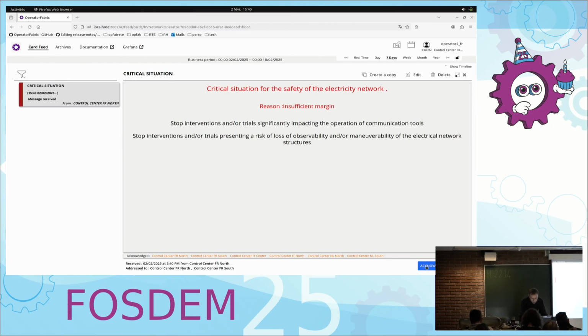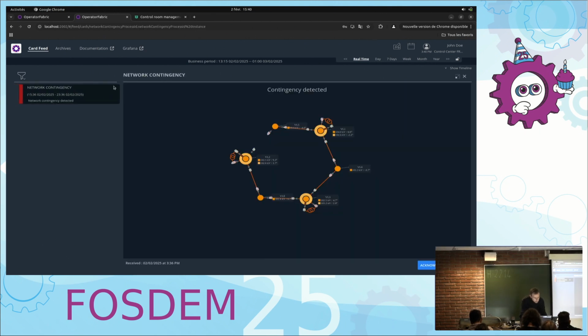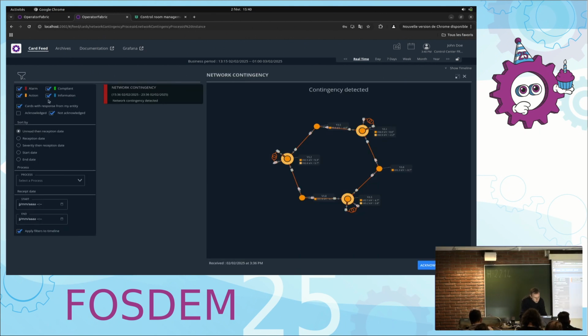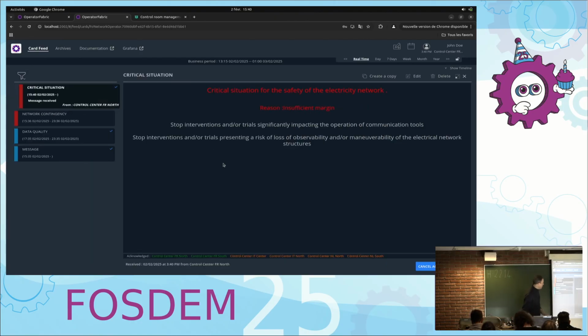So if, for example, I acknowledge this message, I can see and follow it. We just made a mistake here, I think it's a demo. It should not be acknowledged for me, but okay. You can see here all the control rooms that acknowledged the message. You even have a mechanism where you can be notified if, after a certain period of time, let's say 5 minutes, one of the control centers did not acknowledge the message.